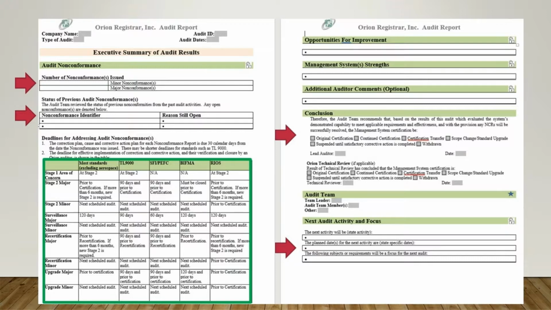First, the auditor must write the number of NCRs, both minor and major. Use numbers, not letters. Then, the status of previous non-conformances. Since this is a Stage 2, there are no previous NCRs. In the case of surveillance audits and recertifications, you should write down the previous non-conformities, but only if they are still open. The chart below is a guideline to know what the deadline is to address the non-conformities, depending on the audit type and the standard.